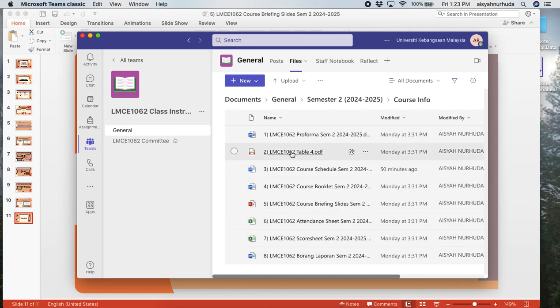And also one other thing is Table 4. Table 4 is the course proforma but in a different format. So for this semester and the semesters onwards, all of the instructors are required to upload both Proforma and Table 4 to UKM Folio. So it's compulsory to upload both of these. Okay, so I have provided you with the file here.